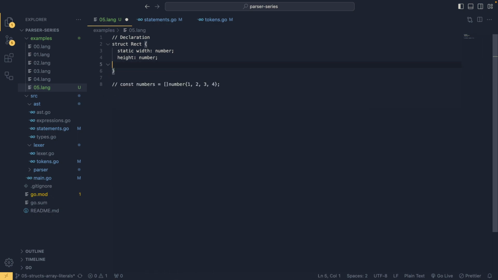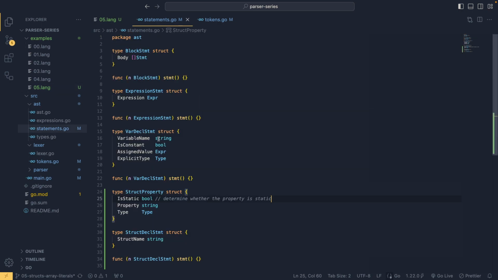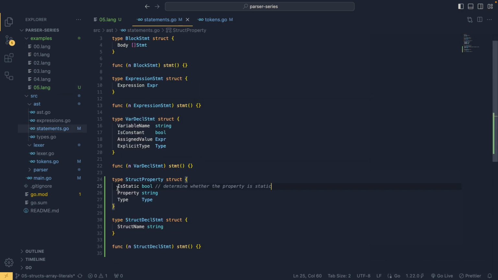So we're not going to implement this right now, but in a future episode, mainly once we do function declarations, then we'll come back and do function methods for structs, because they'll use a lot of the same code. So for now, we're just not going to bother with this as static. It's just going to be false by default.